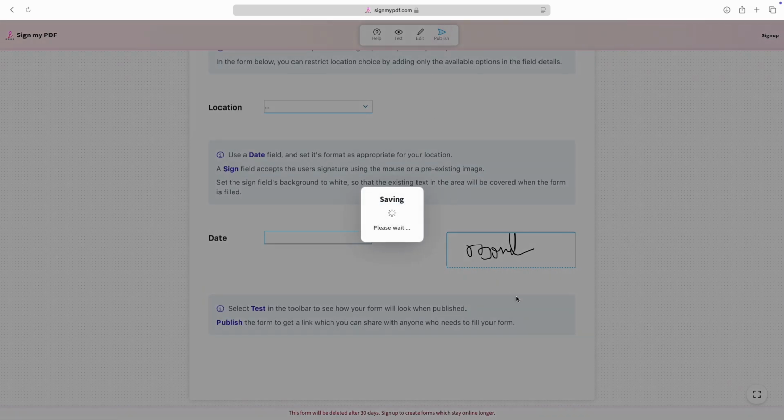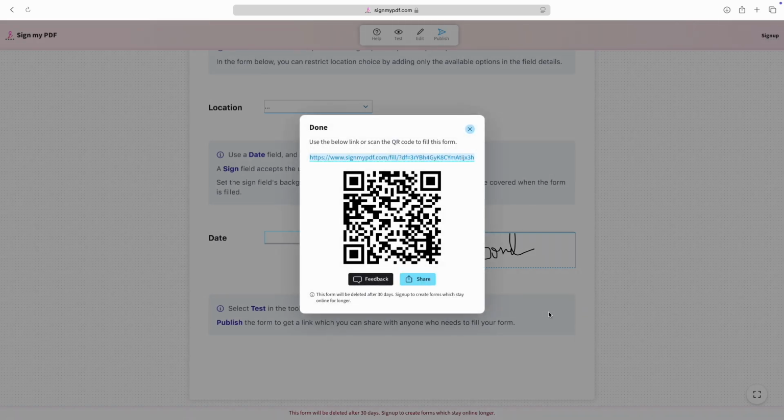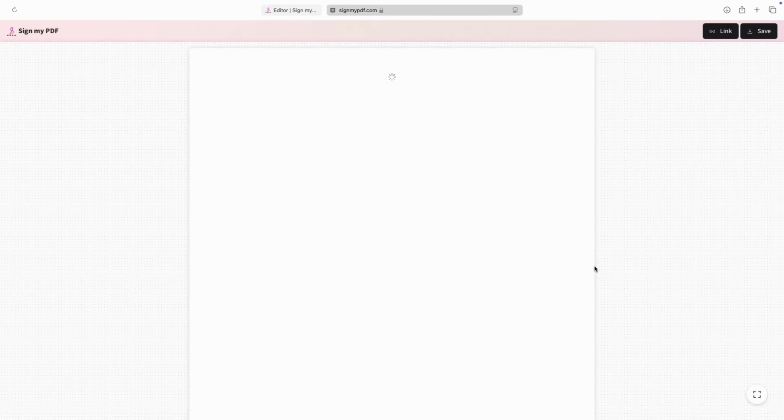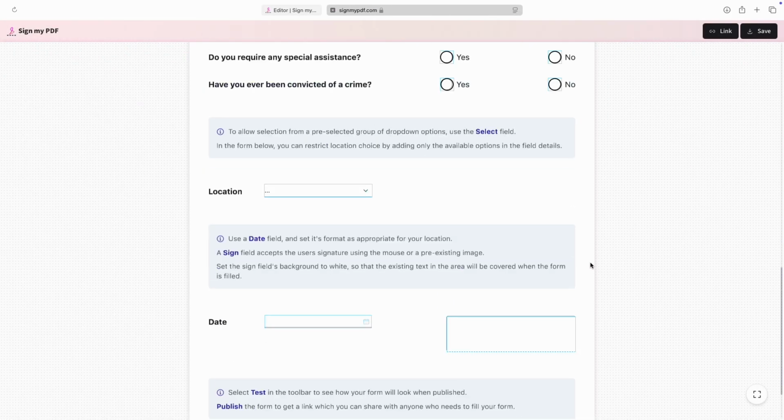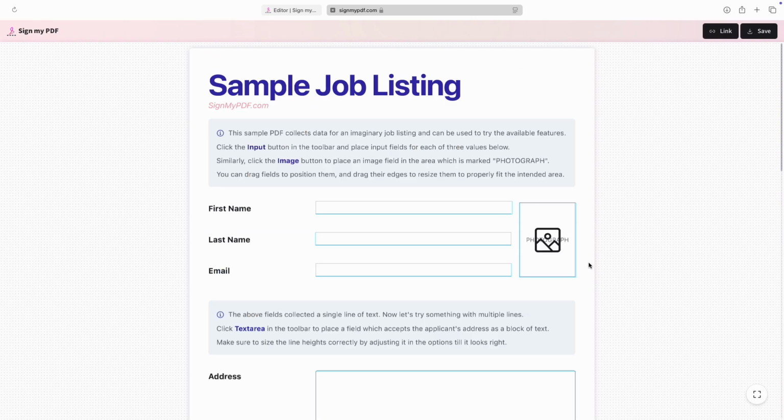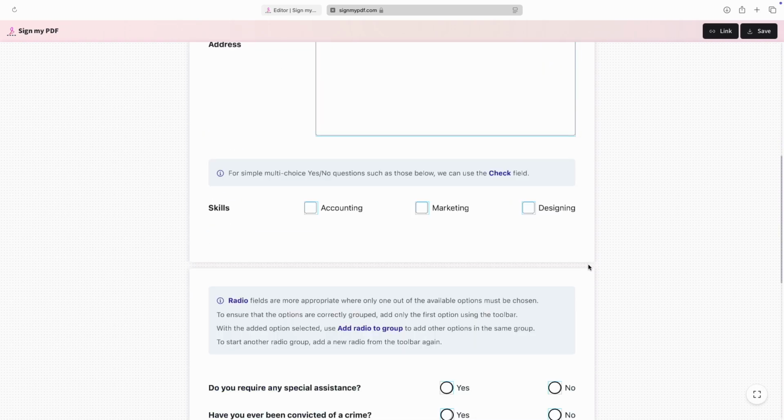Click on Publish to save the form and get a link to fill it online. Use the Share button to invite others to fill the form. Let's go to the link to see how the form looks when ready to be filled. This form will stay online for 30 days, which is perfect for one-off forms. To keep it online longer requires signing up for an account.